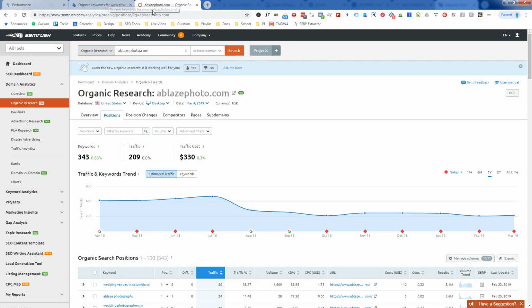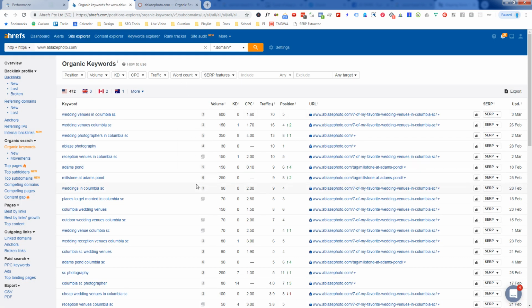Ahrefs and SEMrush are both paid plans, but I believe they both have free trials, and this kind of thing would be a really valuable exercise. If you want to sign up for the free trial, run these kinds of keyword reports on several competitors and build your keyword list that way.